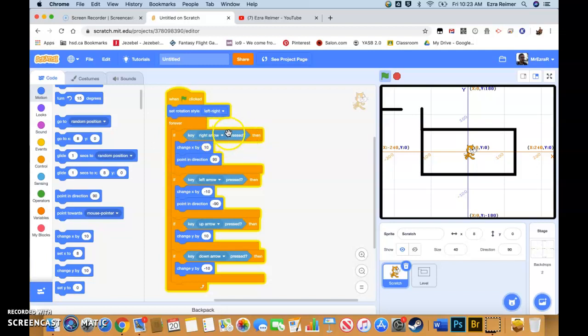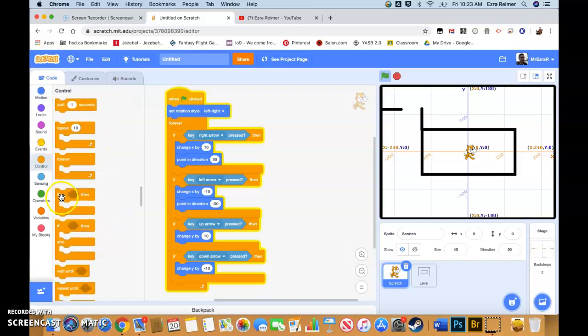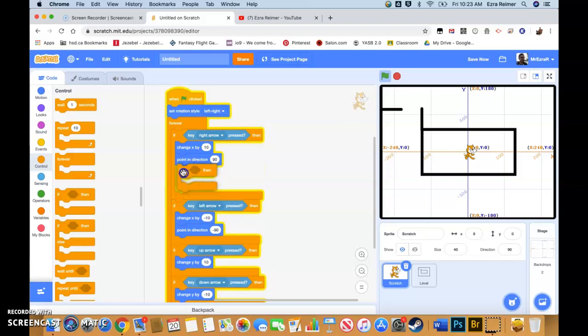So it can only be activated when the main parent if statement is activated. We're going to go to Control. We're going to grab an if statement right here. I'm going to drag it right underneath and inside our current right arrow pressed if statement. And we're basically going to have this little if statement check. If this one's true, it's also going to check if we're touching the level sprite.